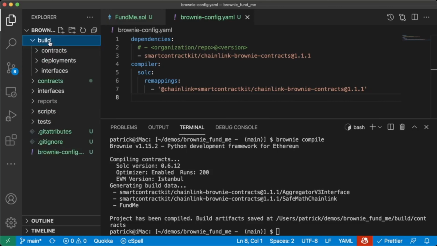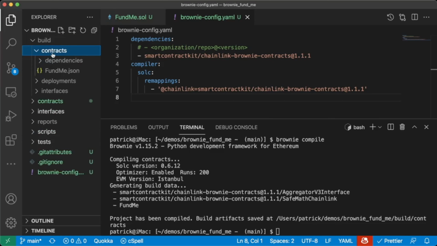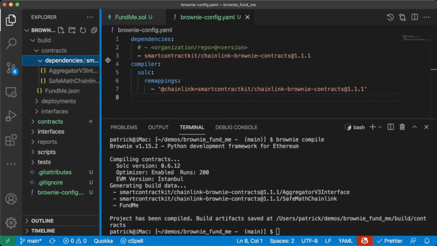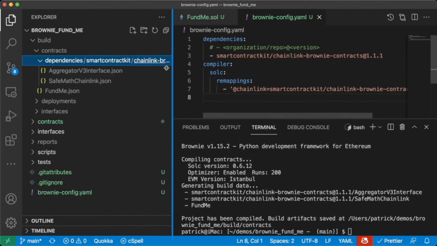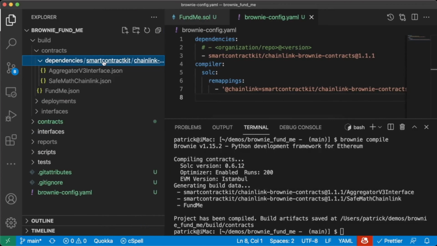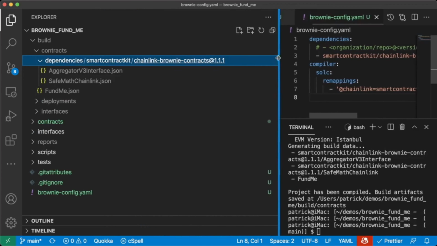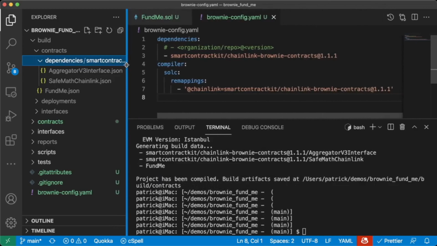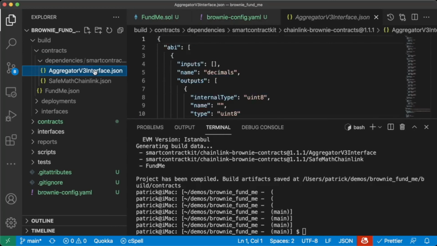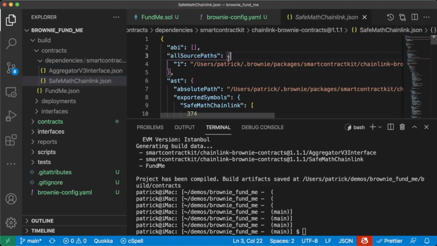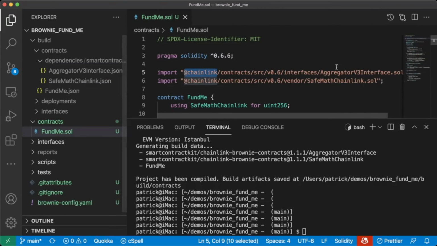And if we look at our build folder in the contract section, we now have this new folder called dependencies. And if we even expand this a little bit, we can see it says dependencies, smart contract kit, Chainlink Brownie contracts at 1.1.1. And this is what it downloaded from that GitHub repository. It downloaded AggregatorV3Interface and SafeMathChainlink because we're using both of those files in our Solidity code.